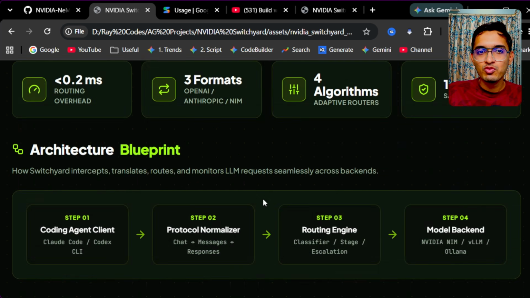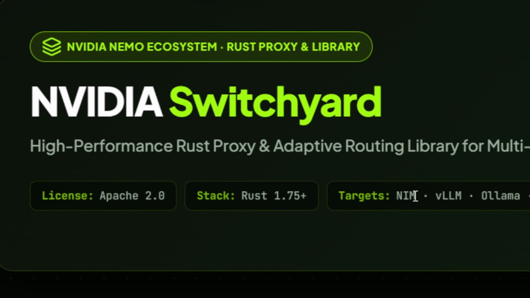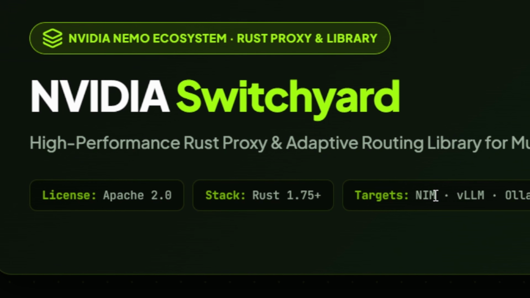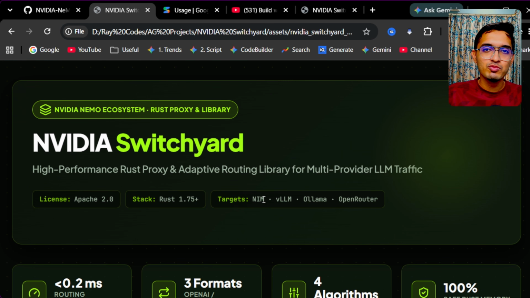So that was it for the full breakdown of NVIDIA Switchyard, which is finally making multi-model AI routing lightning fast, memory safe, and really cheap for local deployment.